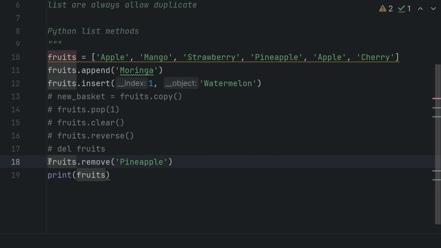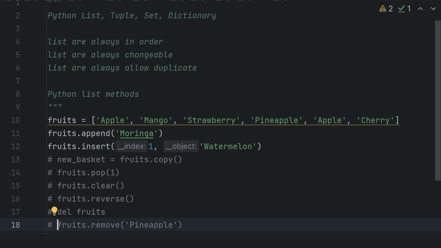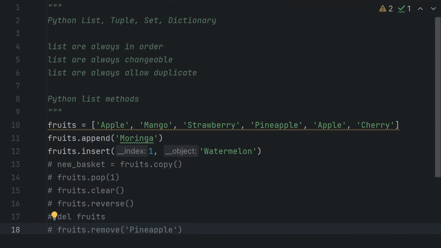So guys, you can access the list methods by just using this dot. This dot will allow you to access the methods of the list. Through this tutorial, in the next tutorial we'll be moving into Python tuple, where we'll be working with tuple data.